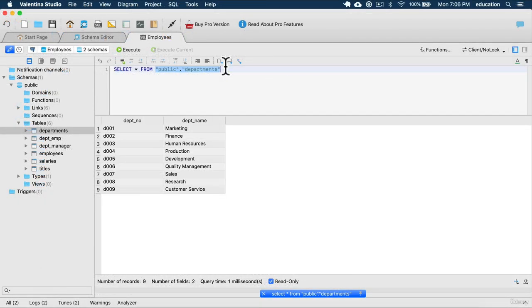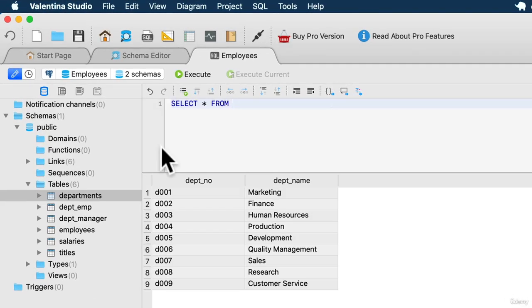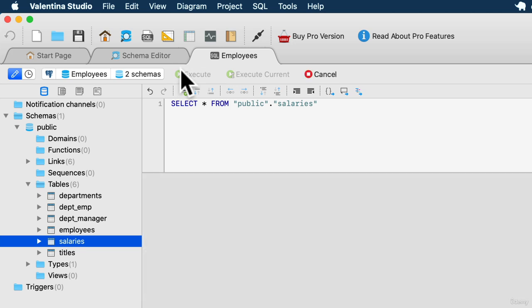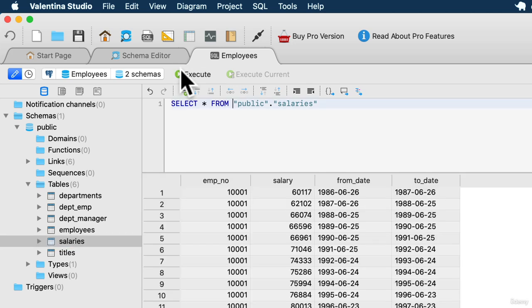All right, so I hope that was fairly straightforward, but if not, don't worry, we're going to work on it together. So select star from, and over here you can see the salaries table. So let's go in there and let's see what's in there. So we were looking for user 10,001. All right, here he is, right here.